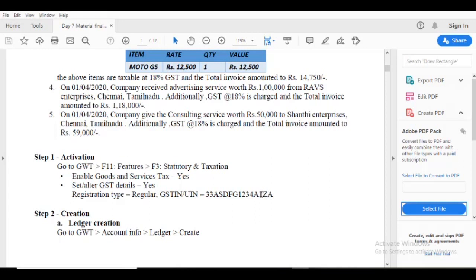The 13th digit is an entity code. Entity code means if I started the business in Tamil Nadu, my GST number starts with 33 and the 13th digit is 1. Then I decide to start or extend my business in Kerala, so I registered under the Kerala state GST.